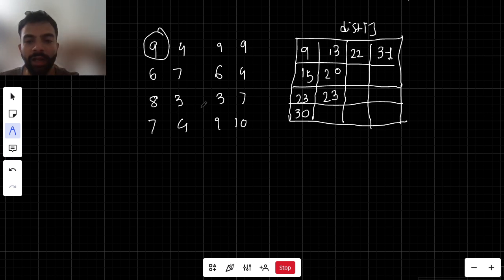Now we can see that we are at this 23 and 30. The minimum value is 23. So 23 plus the cell value, which is 4, gives us 27.